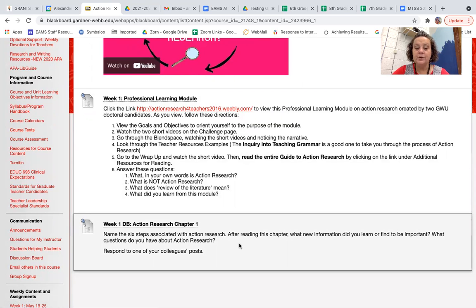After reading this chapter, what new information did you learn or find to be important? What questions do you still have? And this is one of those responses that specifically says respond to a colleague. So you're going to respond to at least one colleague.